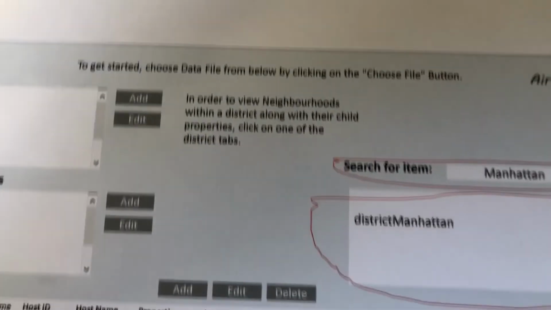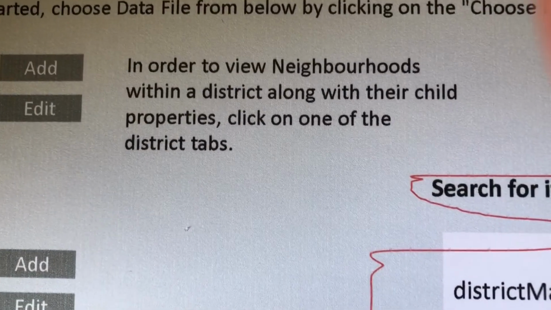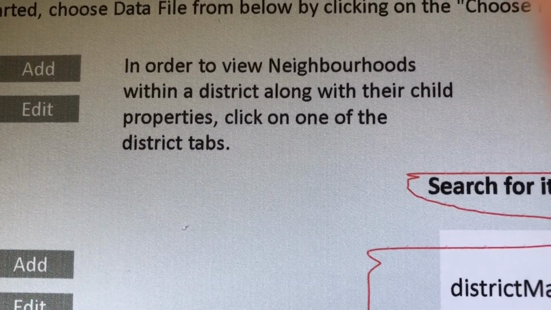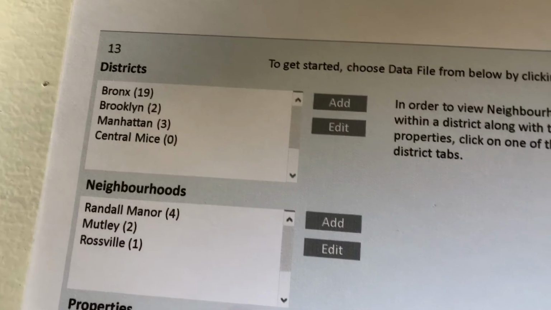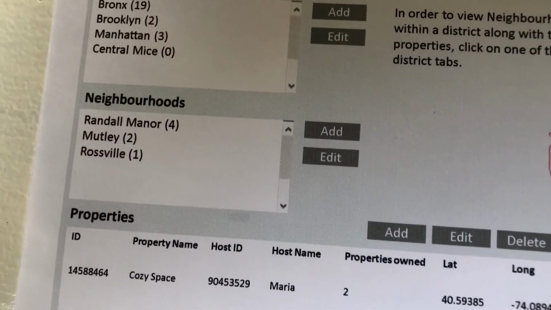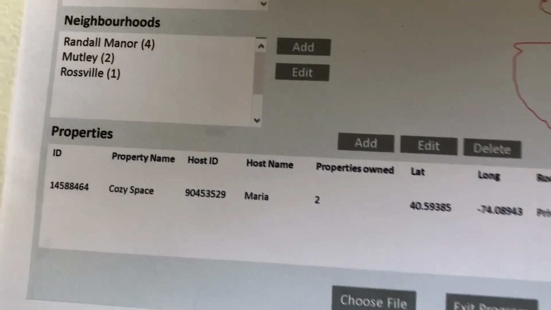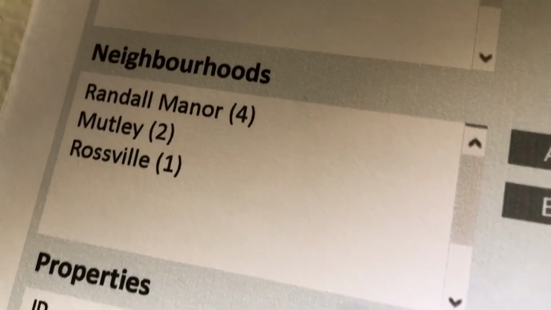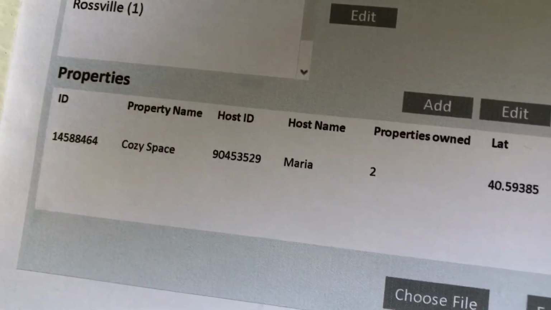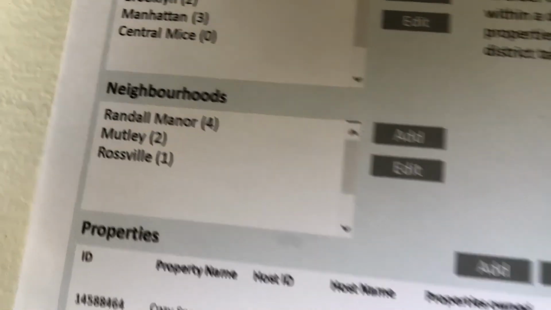I also forgot to say at the beginning, there's a message that's been included there so that the user knows that in order to get started, they would click on a districts tab to then view all the neighbourhoods within that district, and then the following properties. I also forgot to change that number to 1, as there is only one property left within the Muttley district, as in the examples I went through.